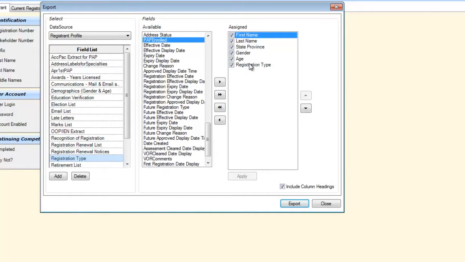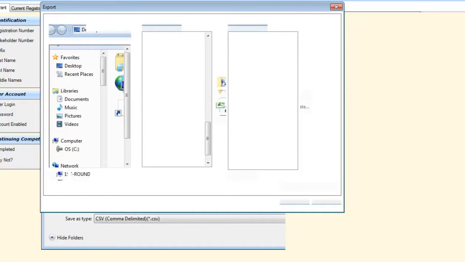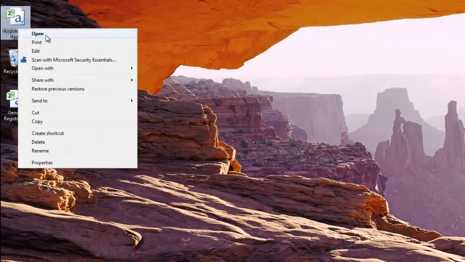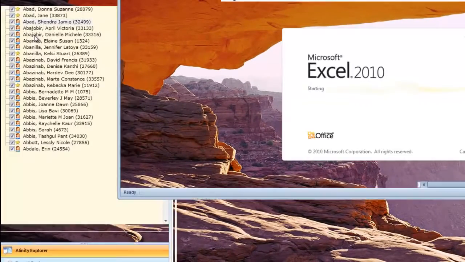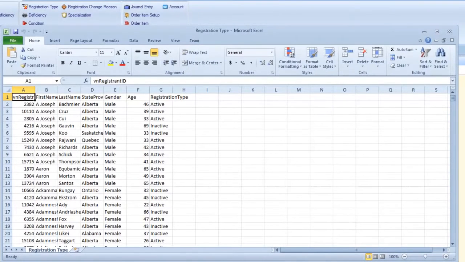Once that's done, I just want to do another export, and I'm going to remove the registration type in my export here. This will be for the gender report I'm going to show you later. So now I'm going to go to my desktop, or wherever you've saved your file. I'm going to open up my first export, which is the registration type export. What I have here is the registration number, their name, first and last, province, and gender.